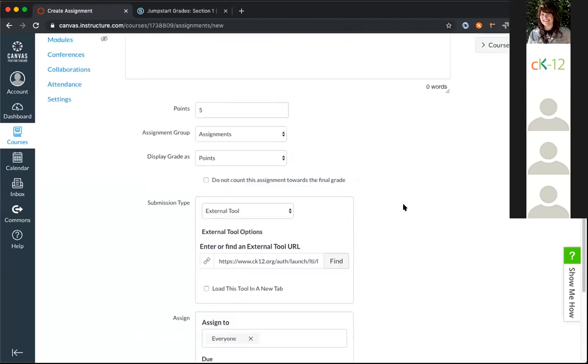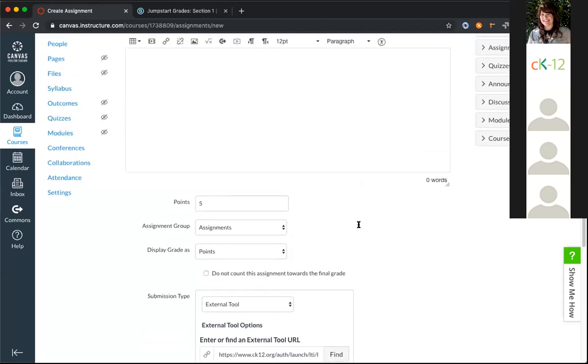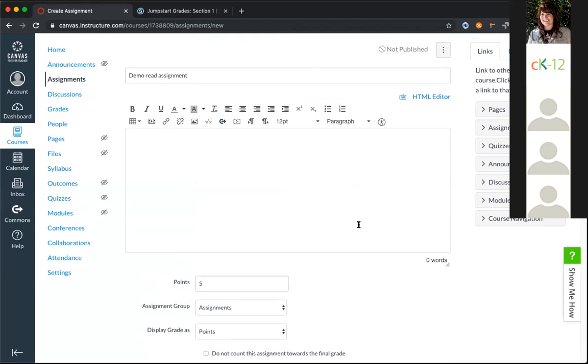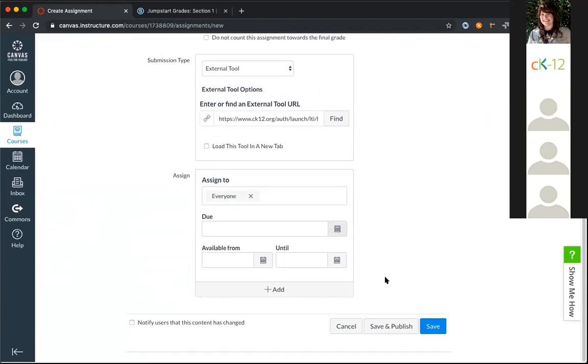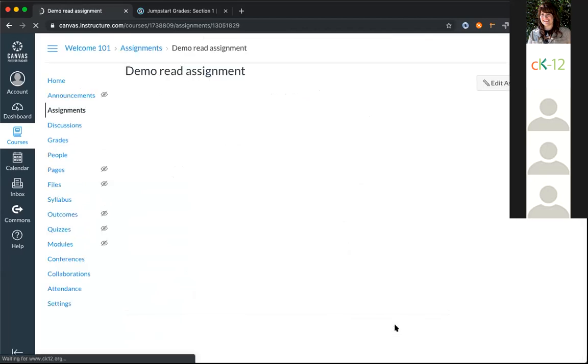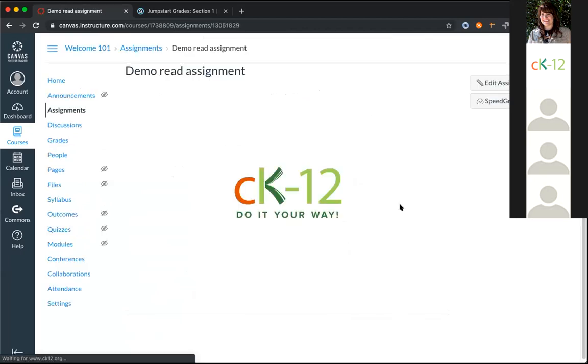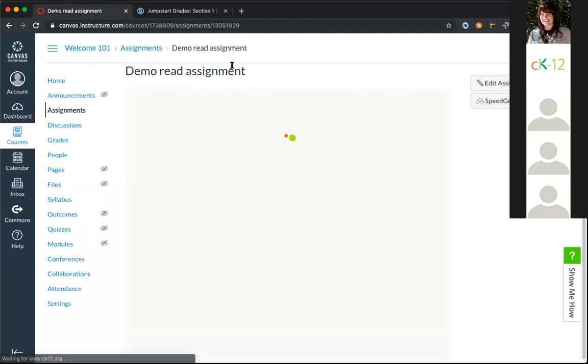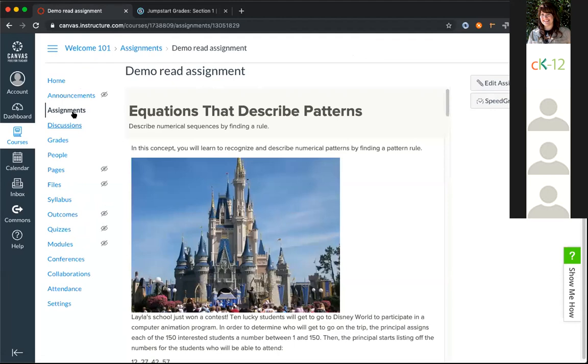So after you've selected your content from the external tool, which is us in this case, I'm just going to go ahead and save and publish. And you want to make sure, if you don't save and publish, then the students won't see this assignment listed in the assignments area.